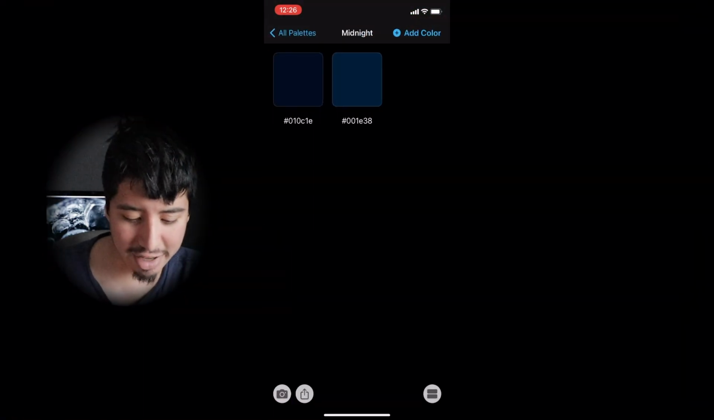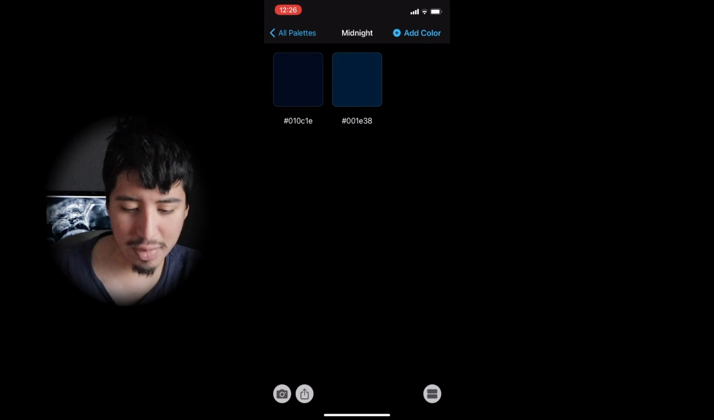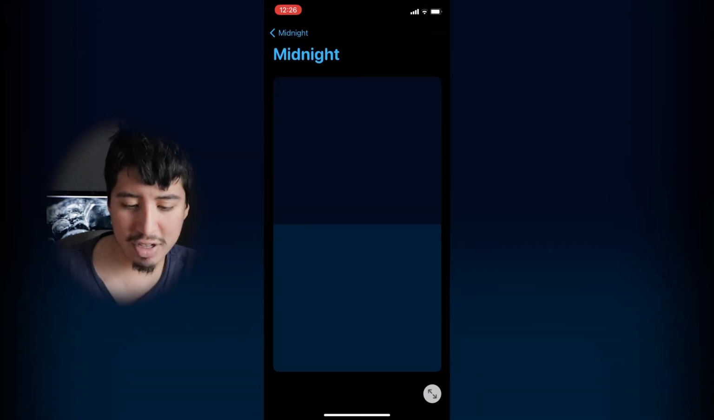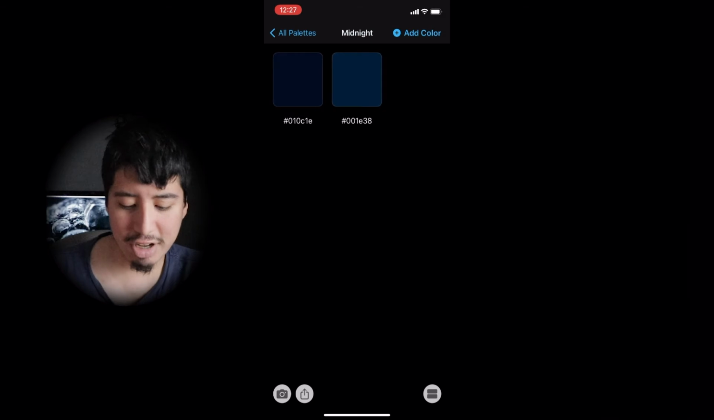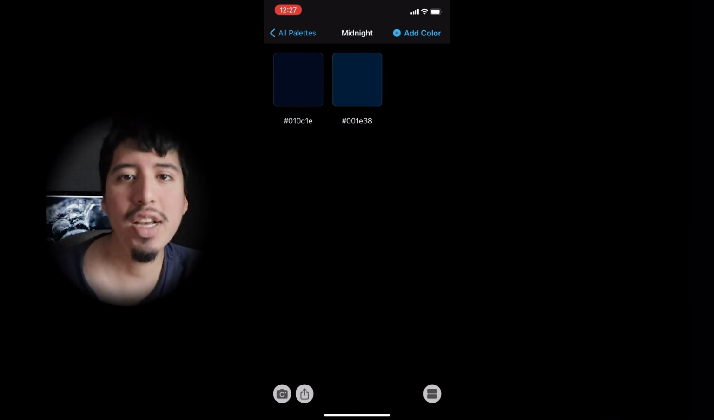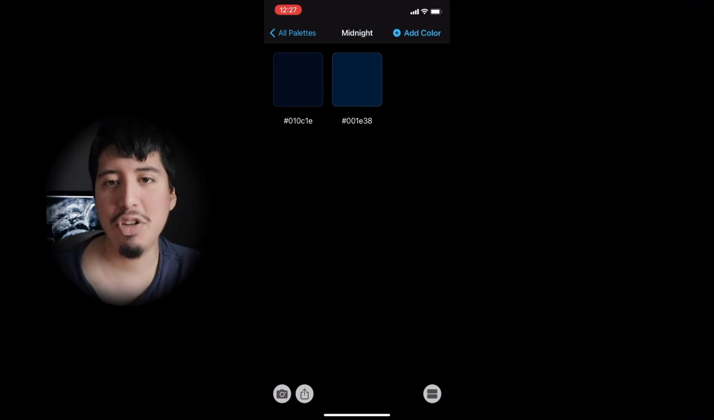So like the midnight here, if I want to create a wallpaper, you could just see how it's going to look first, and then from there, if you like how it's going to look, you could automatically save it by clicking the share sheet on the bottom left corner, and then save the image right there.